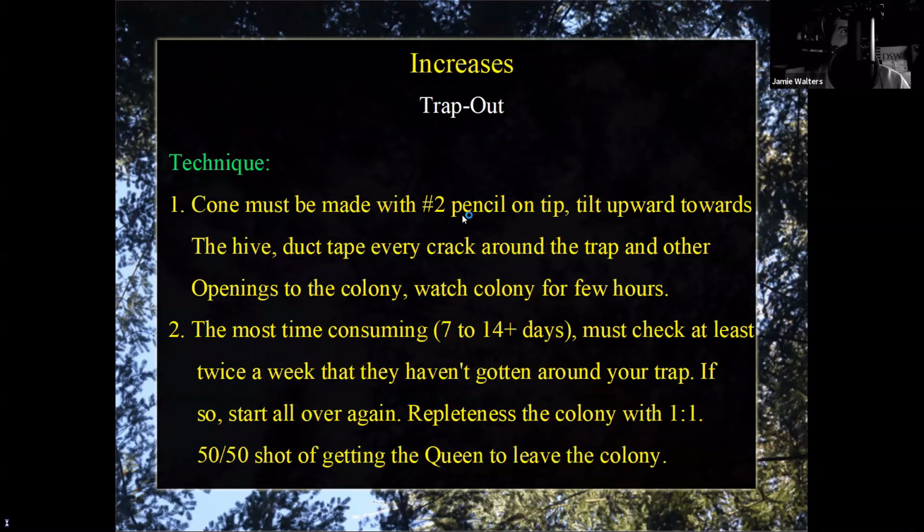Like I said, the cone must be made of number 2 pencil. You tilt it upwards in about a 10-degree angle. If you face it down, they just won't come out the cone. You can tease them out with 1-to-1 sugar water, giving that colony or that starter nuke a little bit of time. It's time consuming for 7 to 14 days. And like I said, it's a 50-50 shot of getting the old queen to leave.